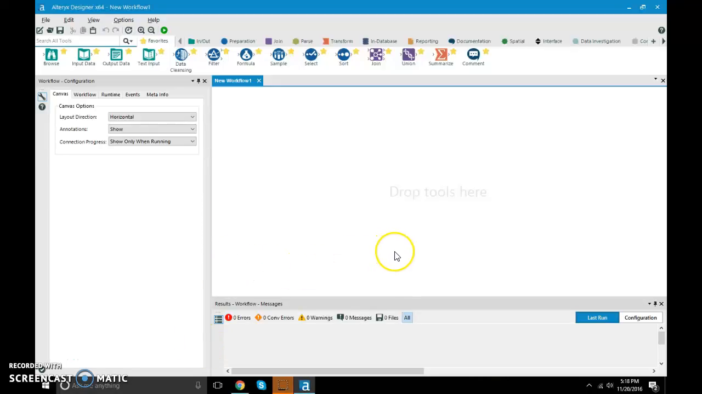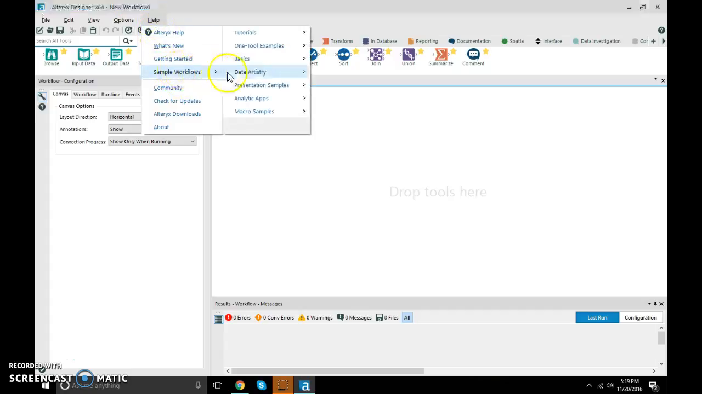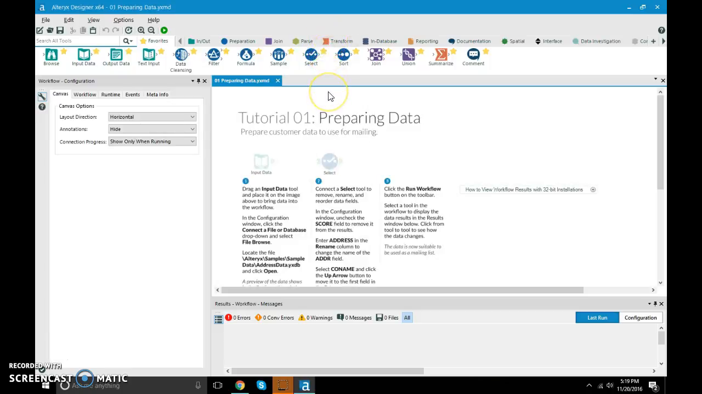This is an overview of the Alteryx platform showing a quick example of loading data and doing a preparation analysis. If you'd like to follow along, go to Help, Sample Workflows, Tutorials, and click on Preparing Data.